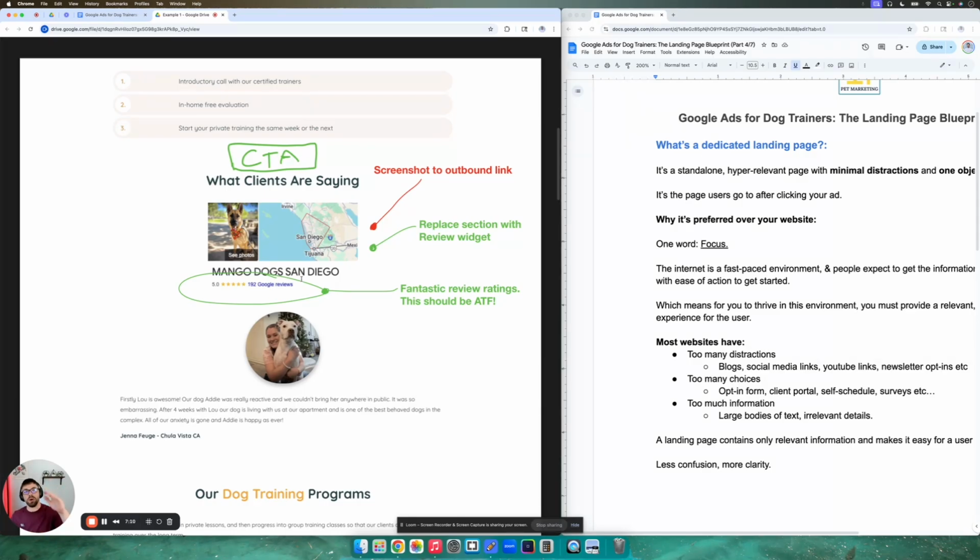And so that way, while people are looking at their landing page, they can see what people are actually saying about the company instead of just seeing 5 stars with 192 reviews, right? Because what your clients say about you says a lot more than what you say about you, okay? And then also, I put here fantastic review ratings. This should be above the fold.